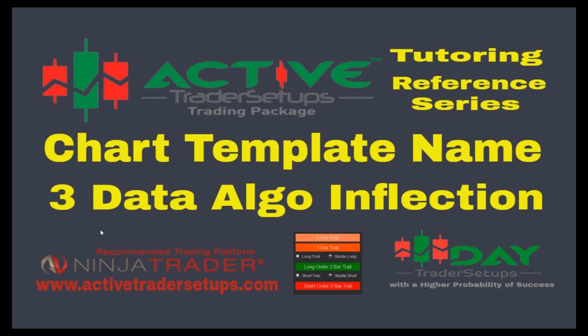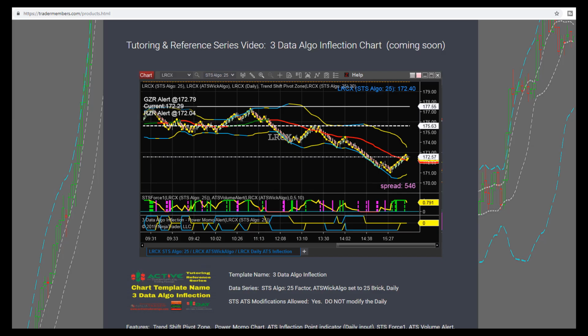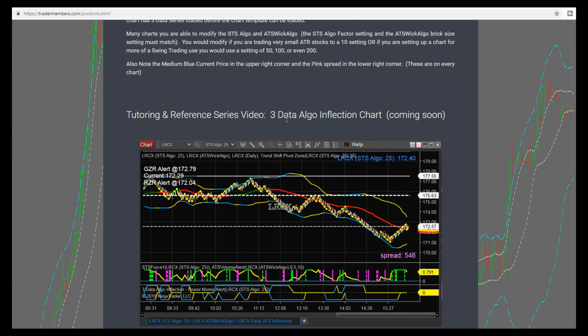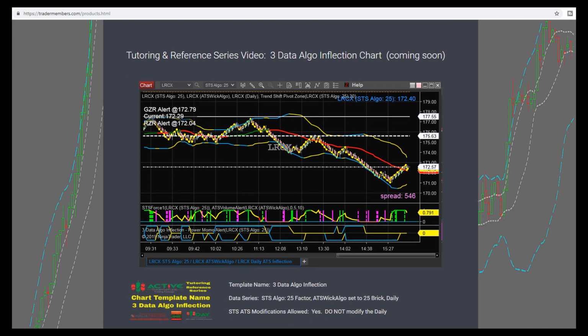This video is covering the chart template 3 data algo inflection. You'll find that chart on the Trader Members Products page, and scroll down the page until you find the chart 3 algo inflection. This is where this video will be linked right on top of this image of the chart, and you'll see the logo that we just showed you for this video.